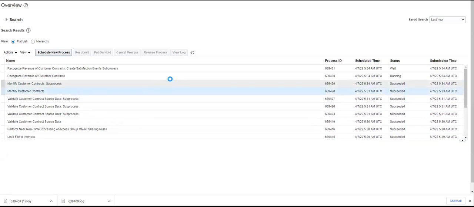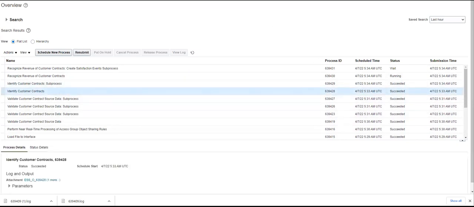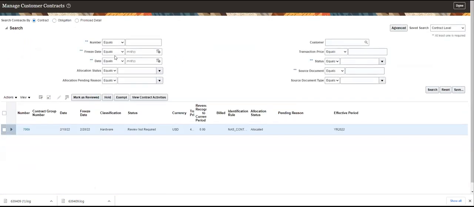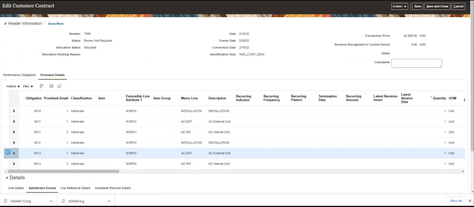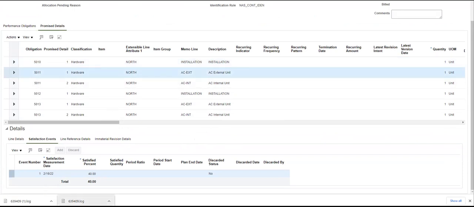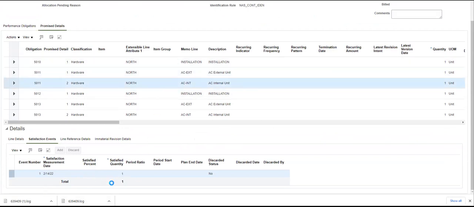So identify customer contact has succeeded, it's complete. Let us requery this contract here, 7009. In the promise detail, you can see percentage base 40% is completed, satisfactory. Satisfied quantity 1. So this is how the satisfaction event got created. Okay.